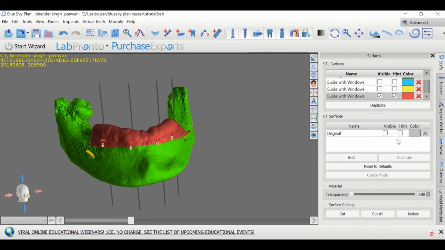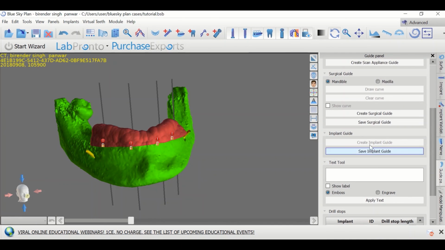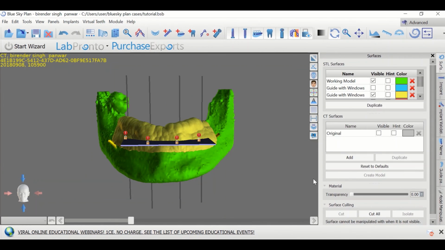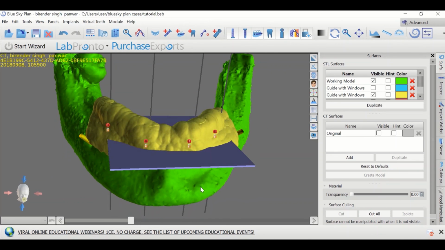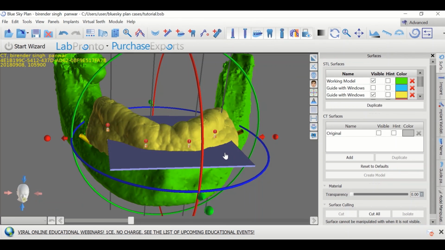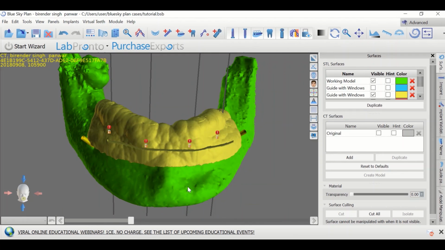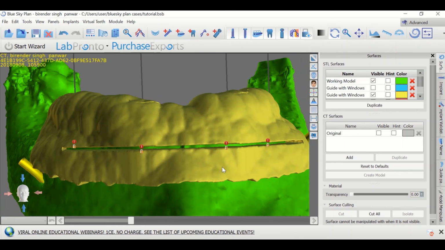So you have an option in the guide panel, and you want to save the surgical guide. There are many other designs that you can make for this osteoplasty guide. You can alter the dimensions of the window and obtain this kind of a guide, which you can use with your piezo-surgical unit.